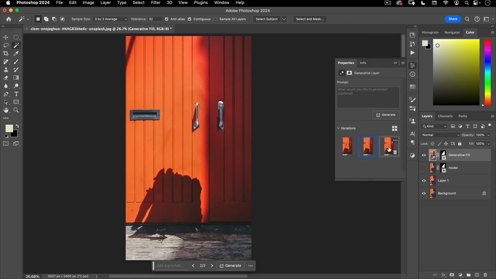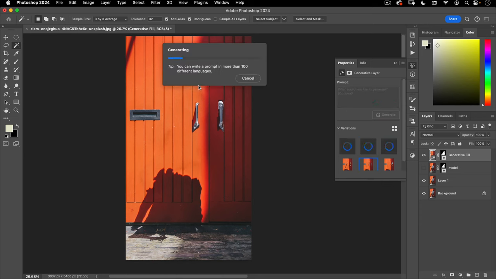I like that better. I kind of like these. I don't like what it's doing to the shadow, and I don't particularly like these handles. So I'm going to try it one more time, hit another generate. This will get us three more options.